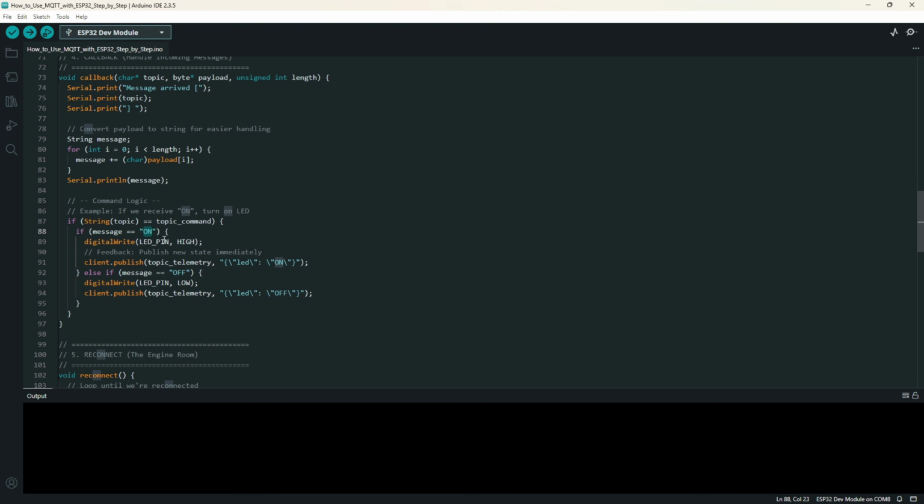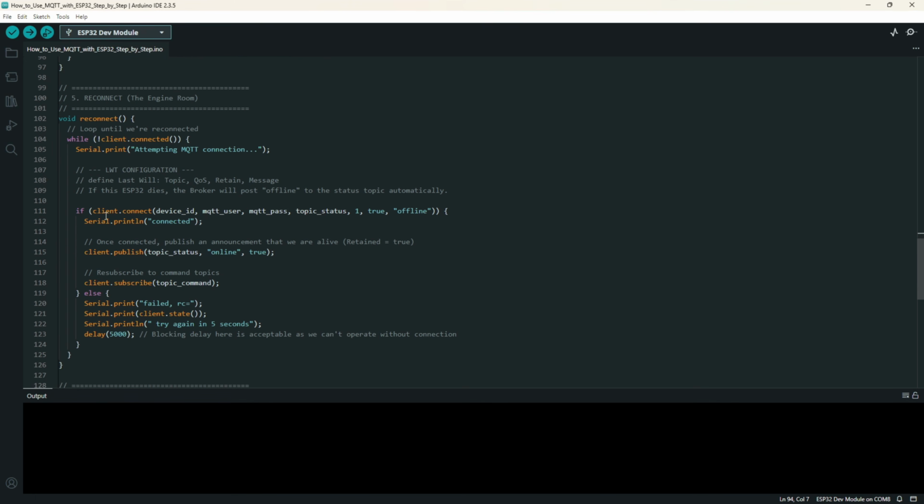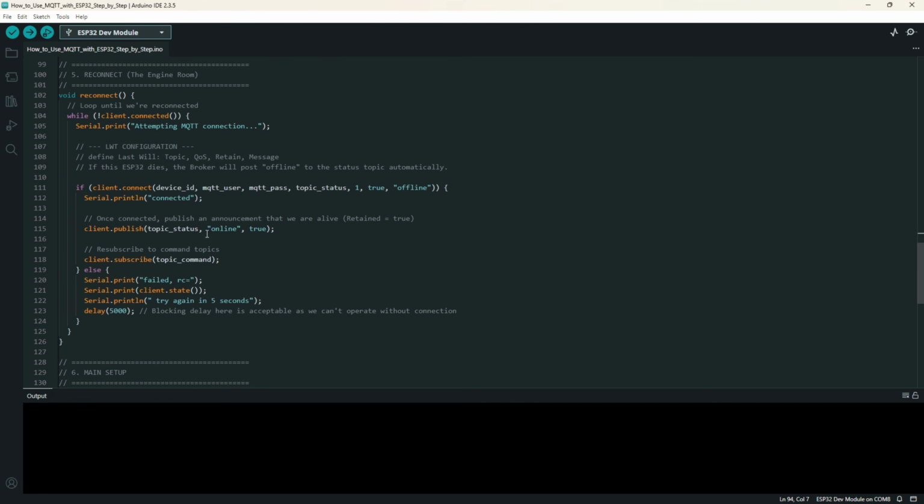If the on command is received, then we will set our LED to high and publish the status. And if our message is off, then we'll turn off the LED and publish the off status. Simple. And this is the reconnect function. It is also important, because sometimes our ESP32 disconnects from the MQTT broker. We'll check after some interval, and if the client is disconnected from the broker, we'll reconnect. When it is connected again, we publish that our device is online, and we subscribe to the topic.